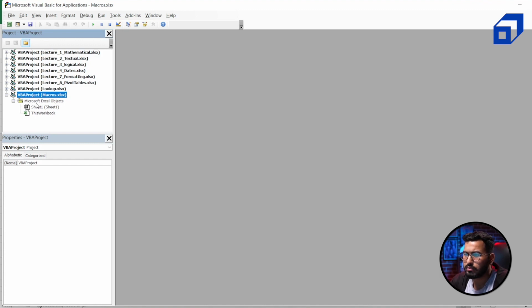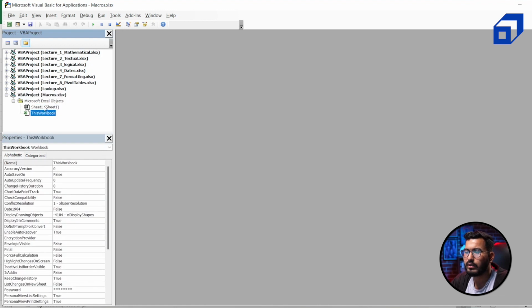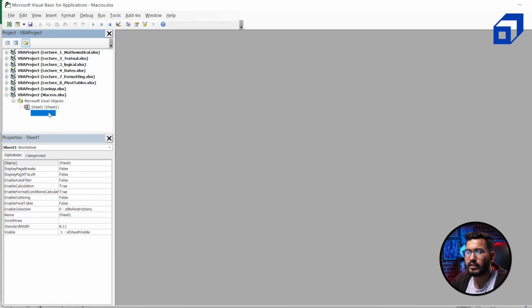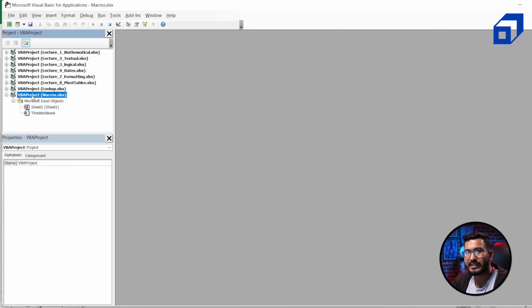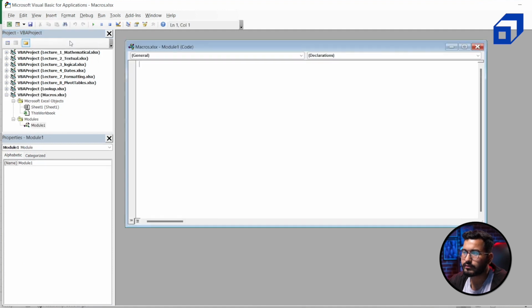I'll go to macros Excel objects and you will find that here we have two components, Sheet1 and this macros. Now what we have to do is generate a custom function according to our need. The very easy way to do this is go to Insert, click on Module, and here you can see that it has added one module.